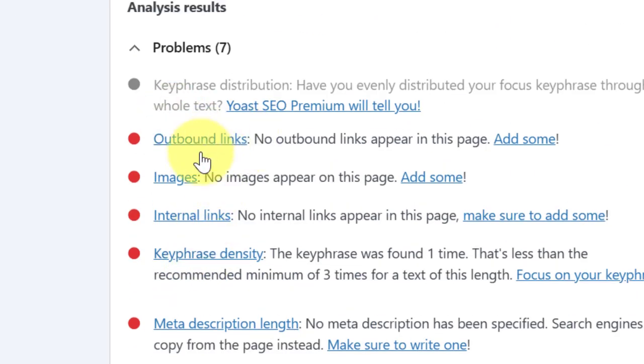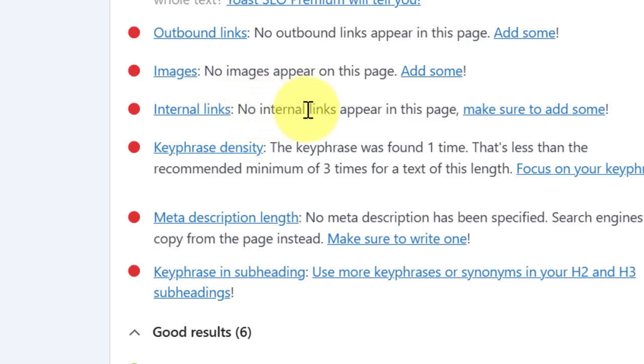Okay. So look at the things that are not good here that I need to fix. Outbound links. No outbound links appear in your page. You need to add the links. Images, you need to add images. Of course, the images of those people, we are going to add them. Those 10 richest people, we are going to add those images. And once you add the images, this will disappear. Internal links, links that are linking from one blog post to another, or one page to another within your blog. Very important.